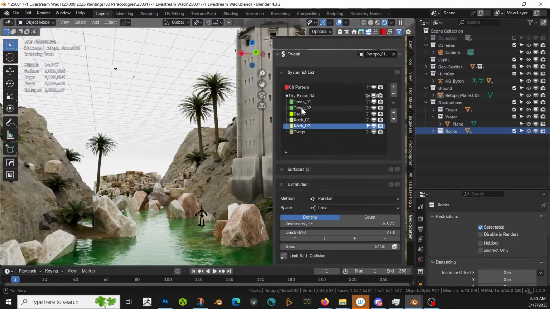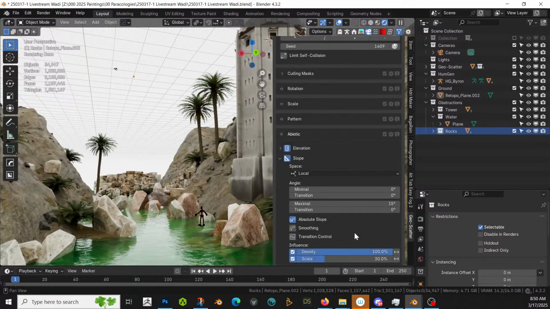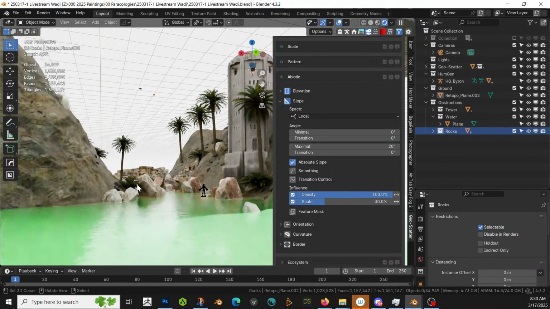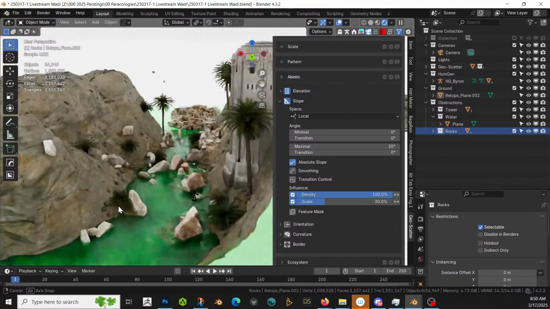And maybe tree 2. I'm going to go up a little bit. Let's see what happens if we go to an angle of 20. Get a few more trees. Not a lot, but a few. Yeah, that's cool.